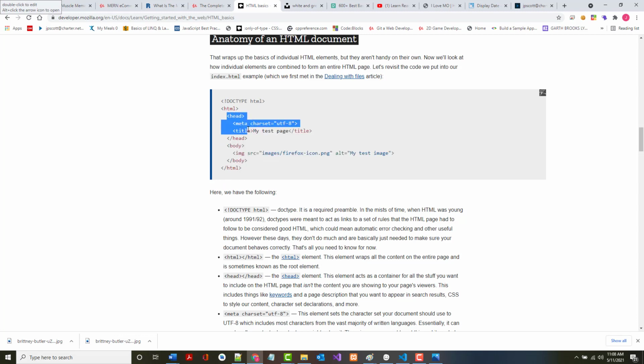The head tags are everything that does not directly appear on the web page itself. So we've got two things here. One is the title, and again, that's what appears up here. I already showed that to you before. So for our I Love Mo, again, that's what said I Love Mo/home. So what will appear here will be my test page.